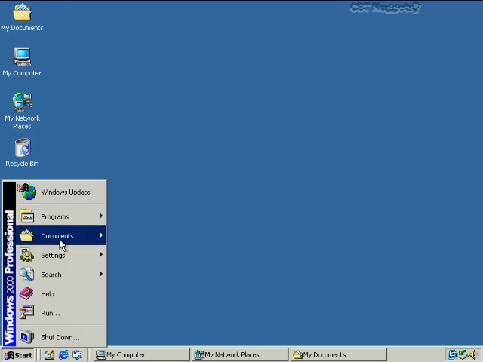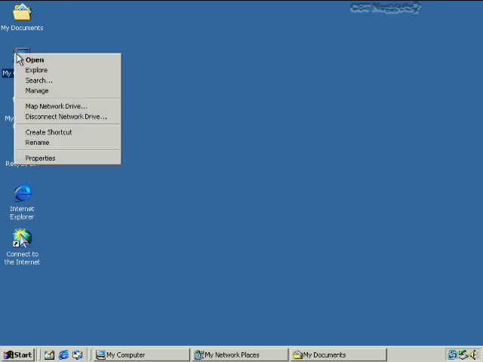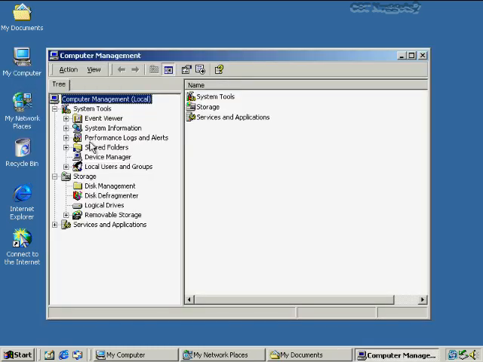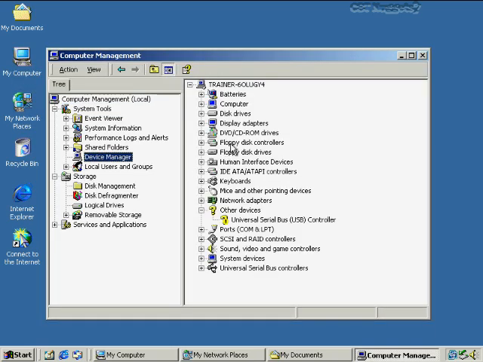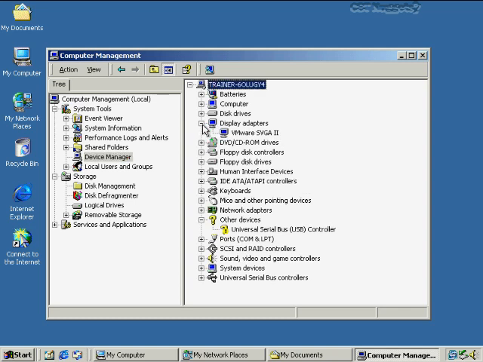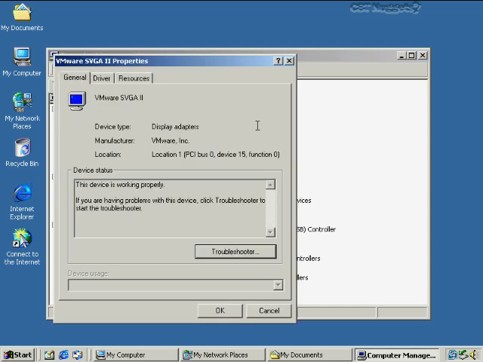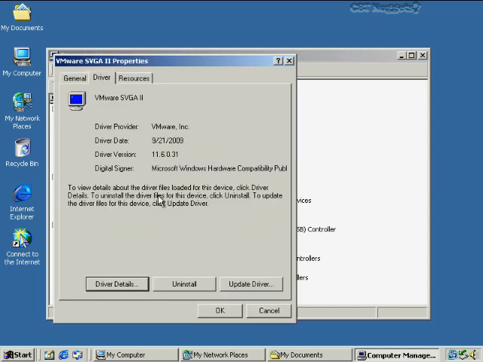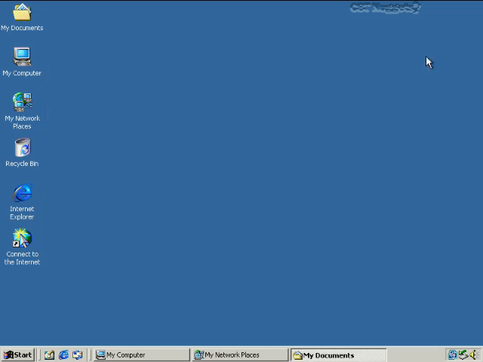So if I right-click on My Computer and choose Manage, then we go to Device Manager. We're not going to fully explore this for the time being. Just want to show you one example of this. Let's go to a display adapter here. Again, I'm working within VMware, but here if I double-click on it and go to the Driver tab, notice that it says that it's got a digital signer. This is the Microsoft Windows Hardware Compatibility Publisher. This means it's been tested by Microsoft and found to be stable enough to be able to affix a signature to it.